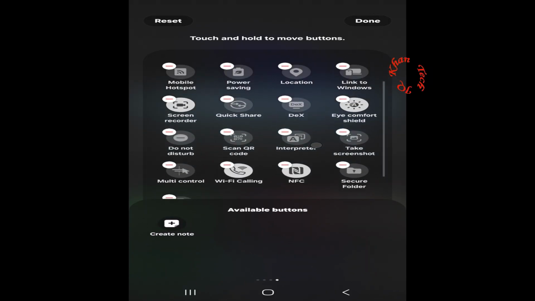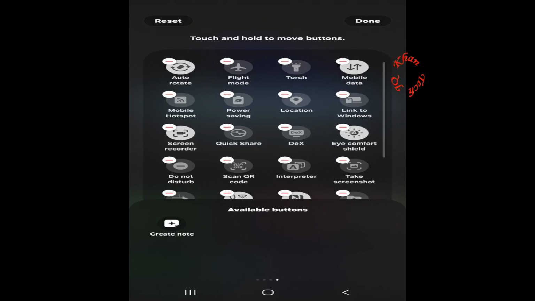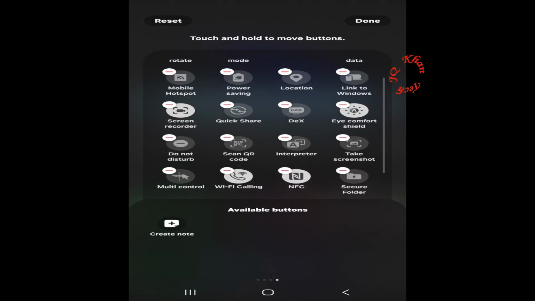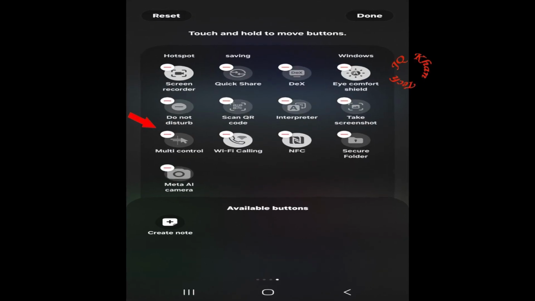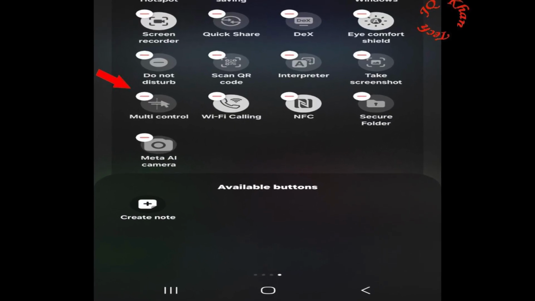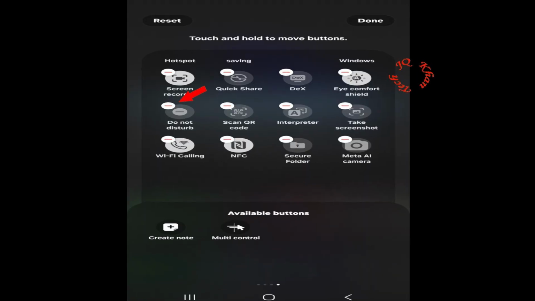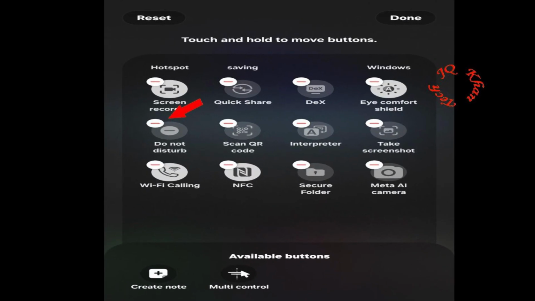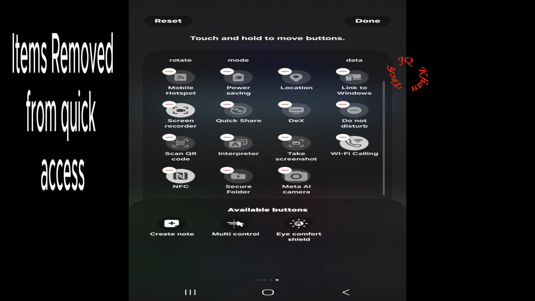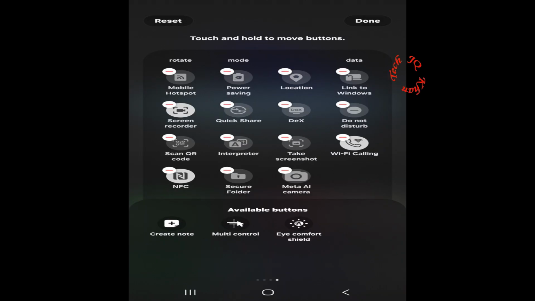Now let me remove something from quick access, so let me click multi-control, click minus, it has been removed or went down, and Do Not Disturb, click minus, so it has also been removed from quick access.